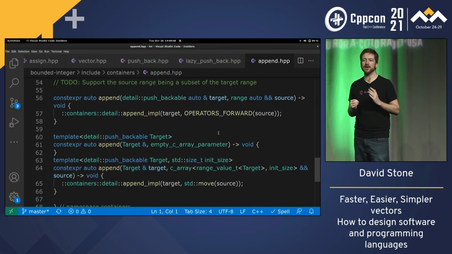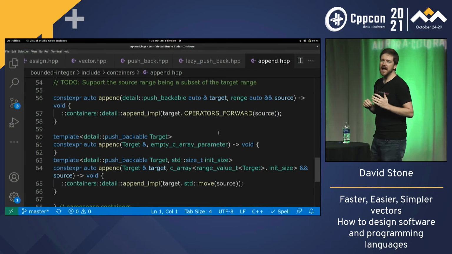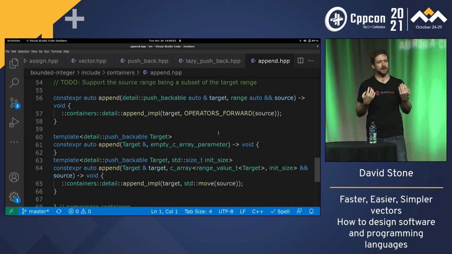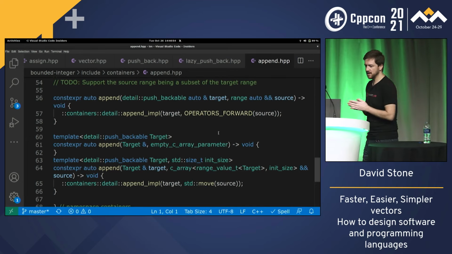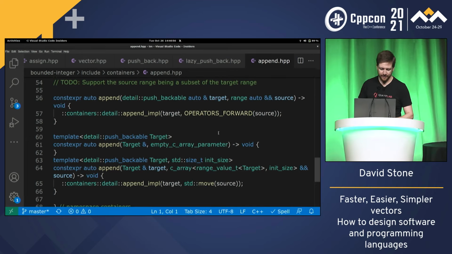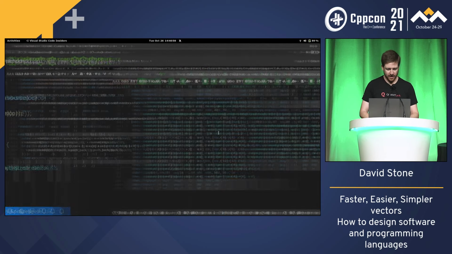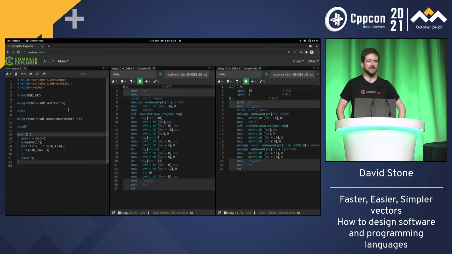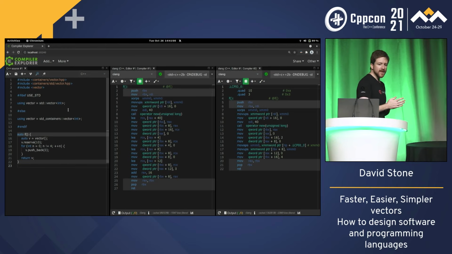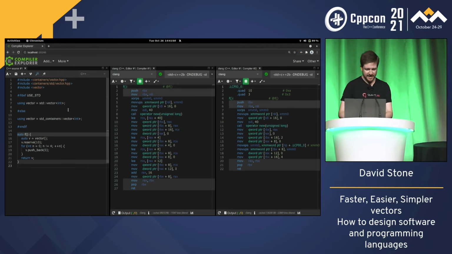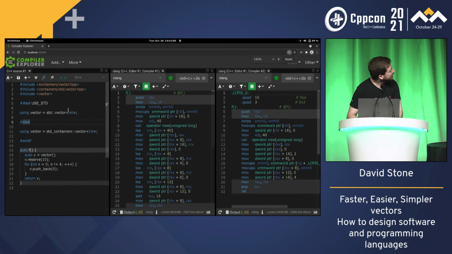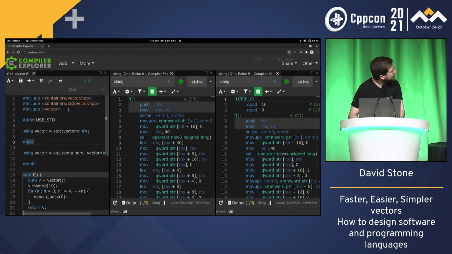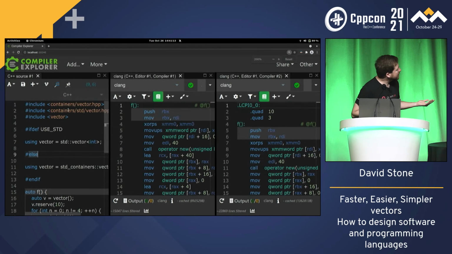Now, I made the claim earlier that it is not possible to efficiently append to a vector. So I want to try to back up that claim a little bit. Rather than looking at code, let me pull up Compiler Explorer and look at some assembly output. Let's make that a little bigger. Is that legible? Can people read that?